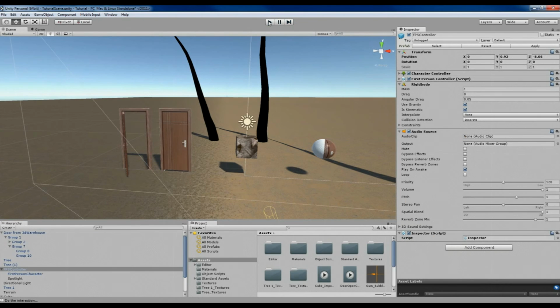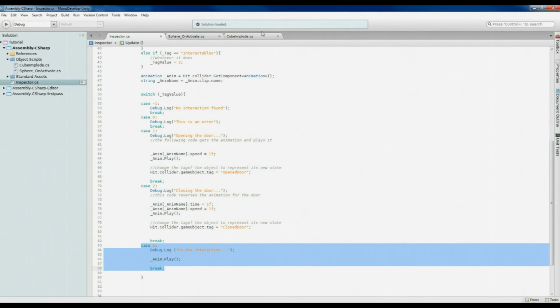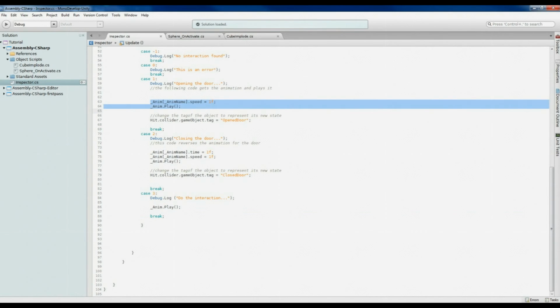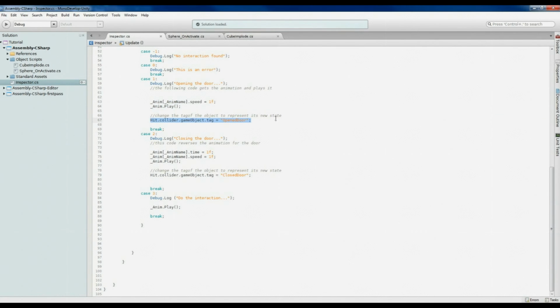Let's come back out. I'm going to go back to our script. The doors. Now, the door has an animation which has to be played both backwards and forward, based on its state, its tag, opened or closed. If it's closed, the animation is built to open it. So we just go to opening the door, case 1. We just play the animation forward, speed equals 1, and play it from the beginning. We also need to make sure that we've changed the tag to opened, so that the next time we go to interact with it, it will interact the correct way. And that's down here in case 2.